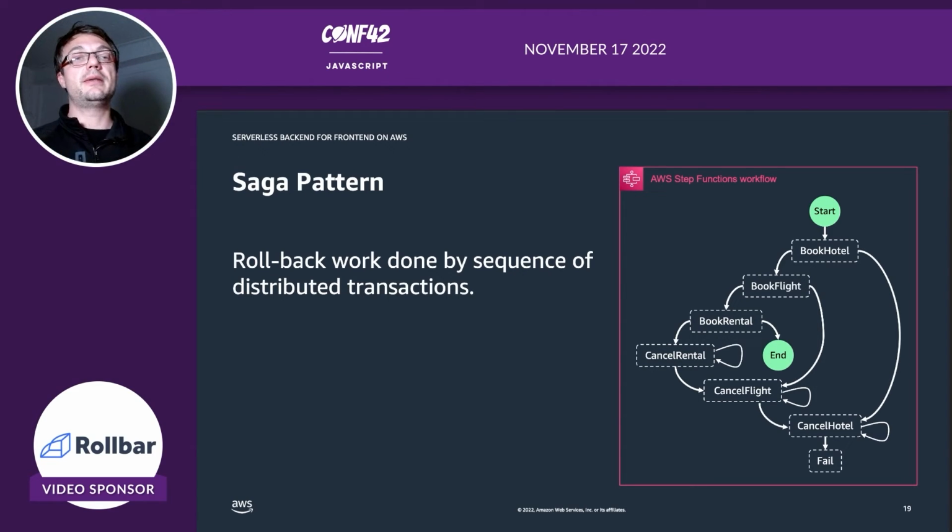actions and use this sequence diagram to implement some kind of a distributed transaction when you need to interact with different services, for example, book hotel, flight, and rent a car. And if something goes wrong at each step of this sequence, you will need to have a way to revert everything back. And the Saga pattern is an implementation of such an approach.